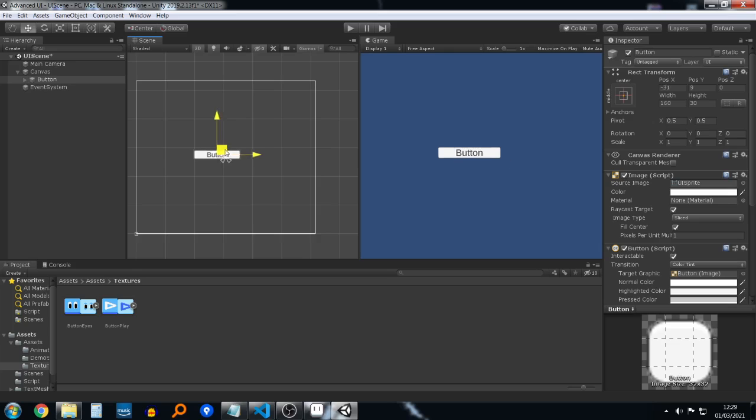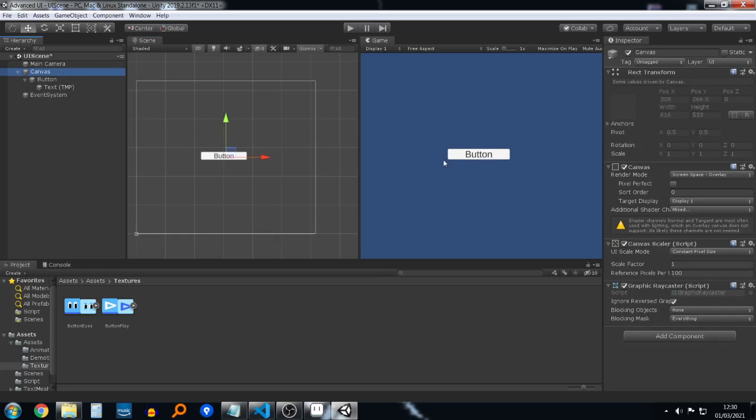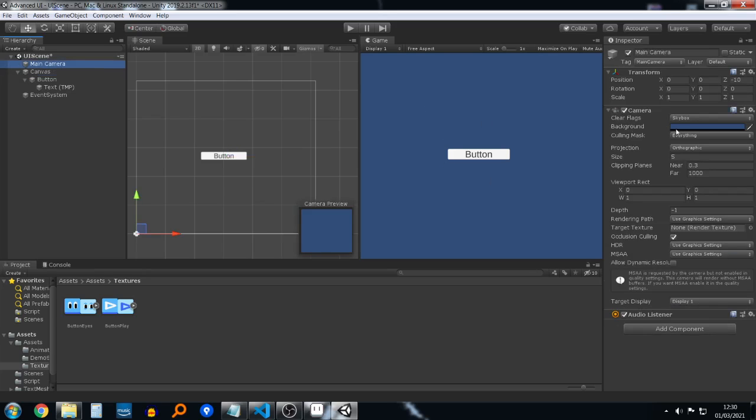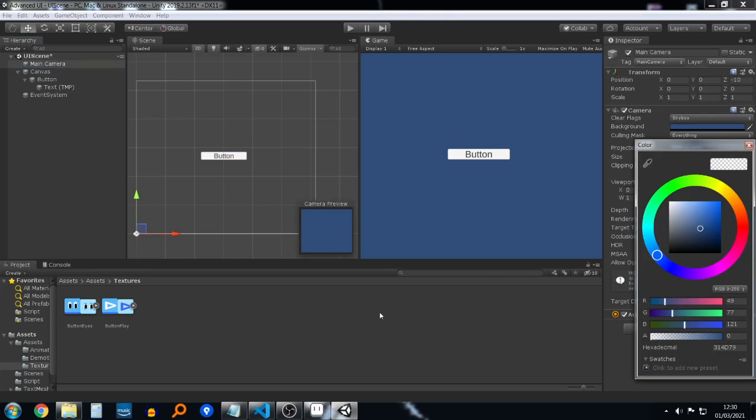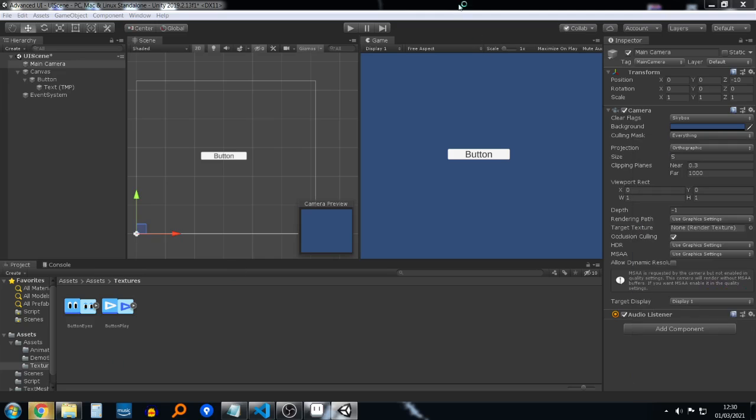Okay, so I've got my very basic button. As I've mentioned before, anyone that has either this button as a default in their game, or has this background, if we just change it to something else, you're going to get penalized on marks.